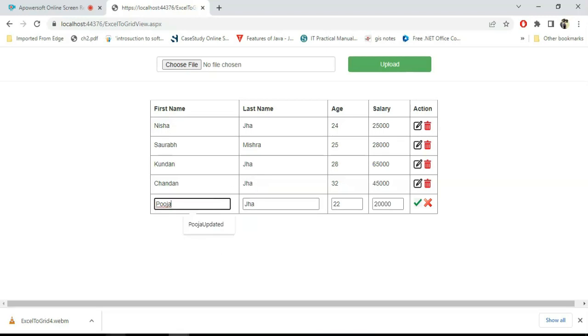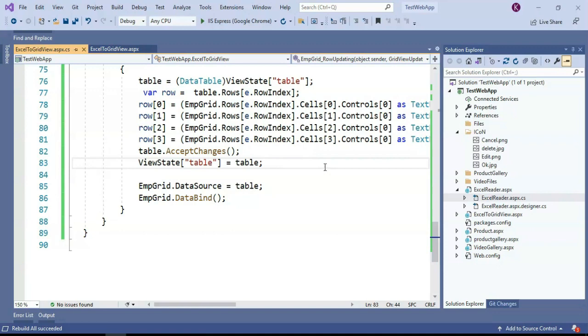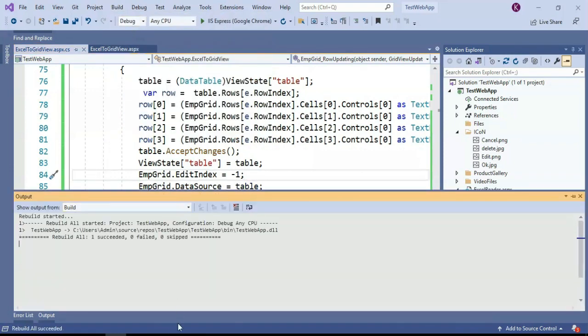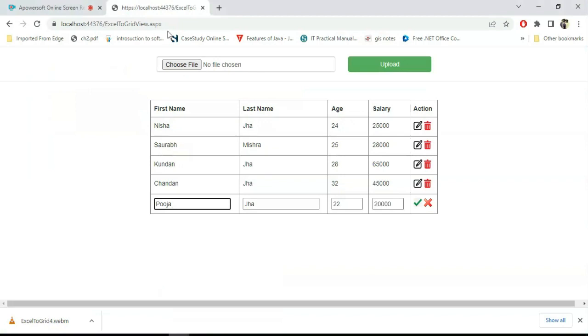disable this edit index. Simply we have to go back to our code, and here we have to set the edit index to -1. So simply we can use employeeGrid.EditIndex and set it to -1. That's it. Now rebuild your application, refresh your browser.